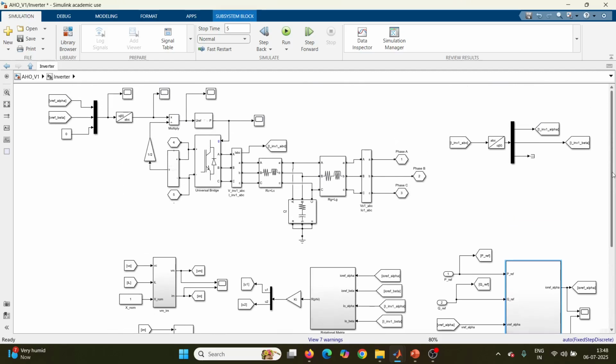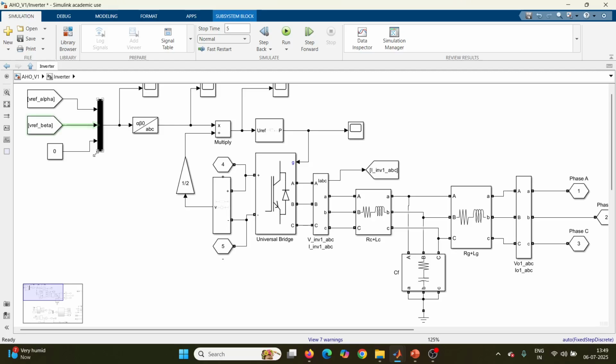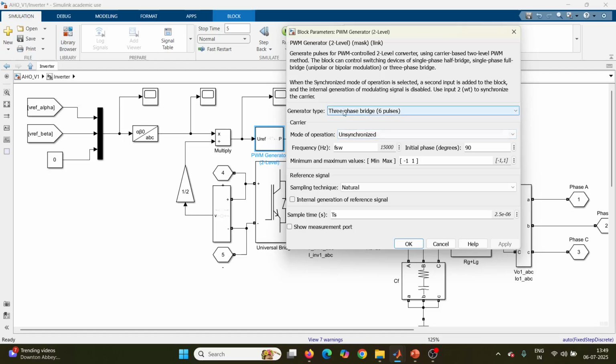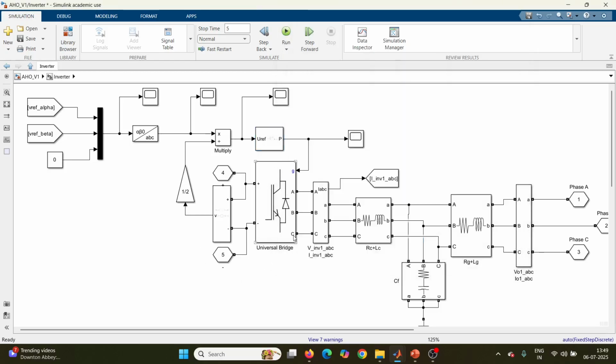So now we need to convert these reference alpha beta values into the natural ABC reference frame. So we have converted the alpha beta components to the ABC reference frame, and now we are generating the PWM pulses with the help of this PWM generator. So we have used these 3-phase bridges, that is 6 pulses, and we are getting the PWM pulses for this inverter.